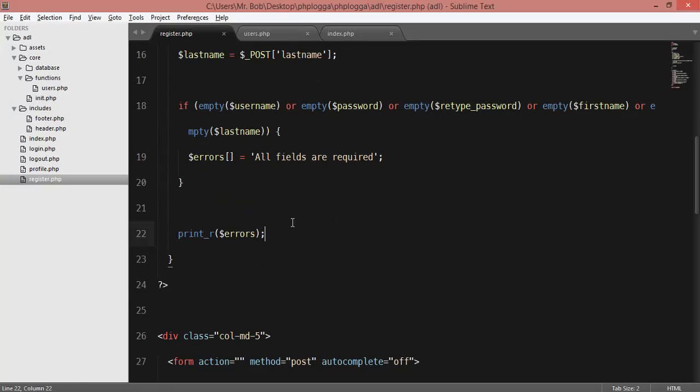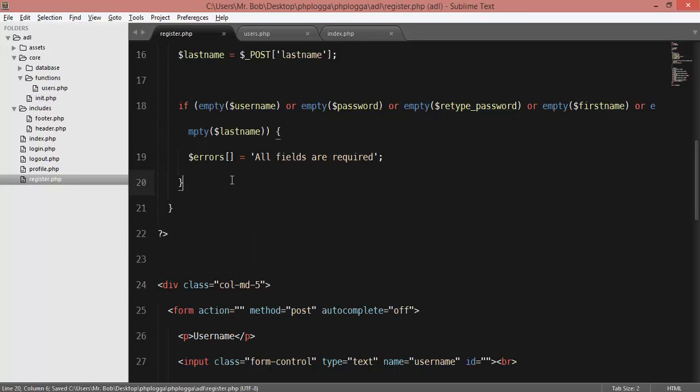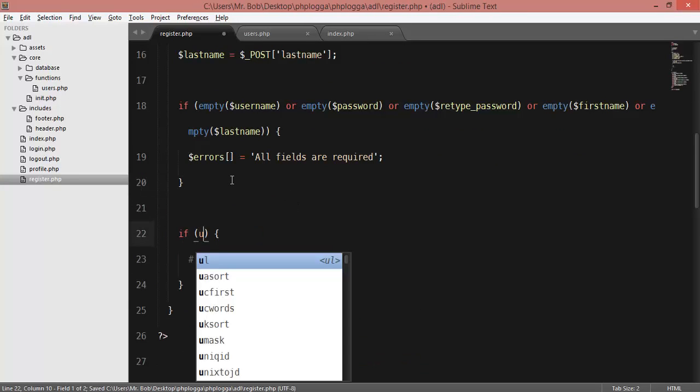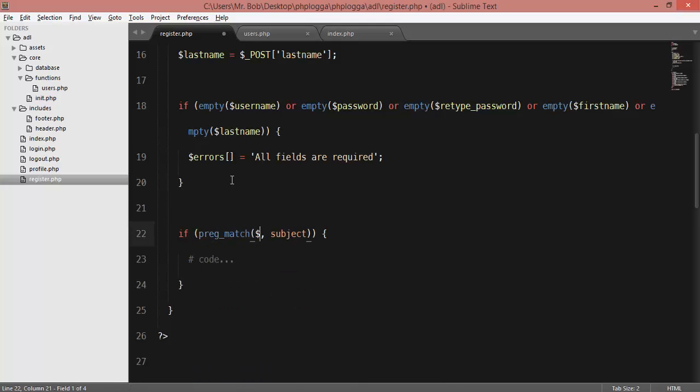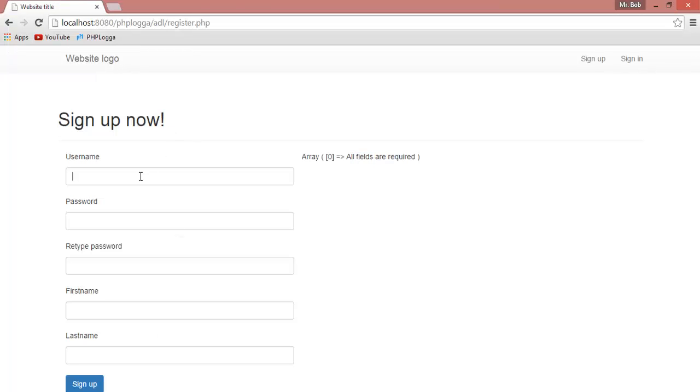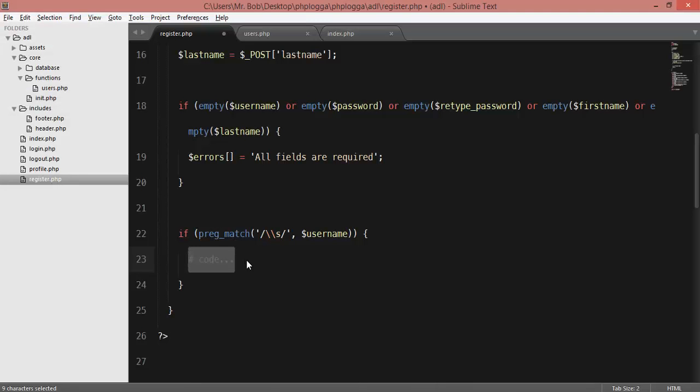So let's delete. Alright, and if again, if preg_match, then, I think. Alright, now inside here look at username. That means if username has a space, like Irshad Paul, that cannot be used because we have a space. So now let's create again errors.